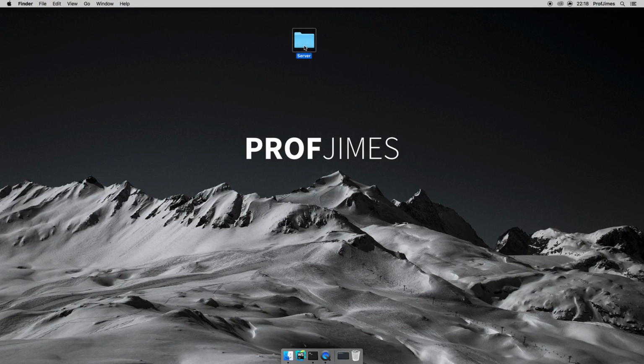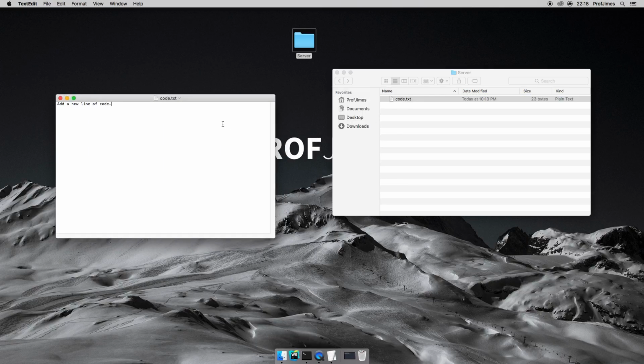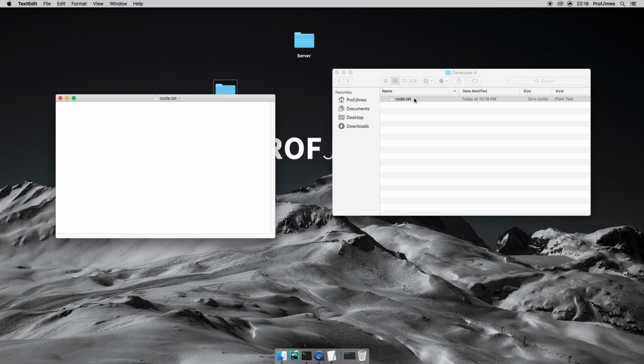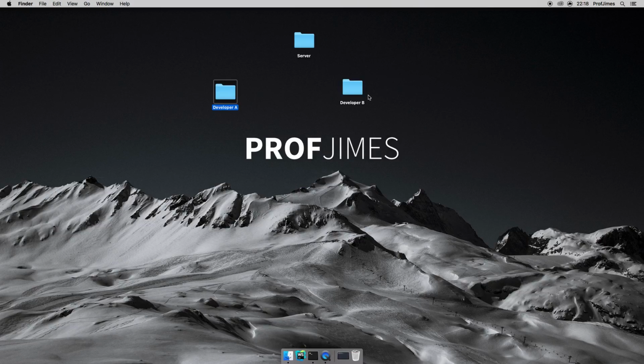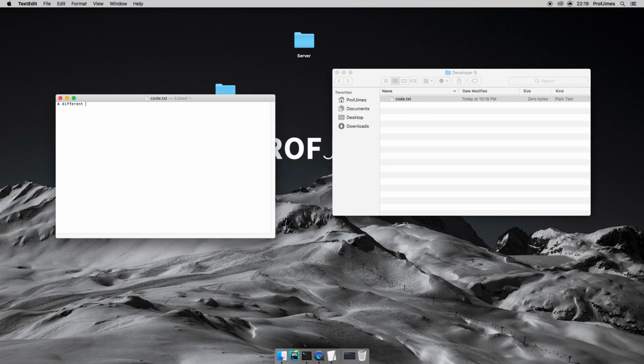Now, what actually happens with distributed version control systems is we start again from an empty file. We'll create developer A and developer B. A makes a modification, a single line of code. And B adds a different line of code.